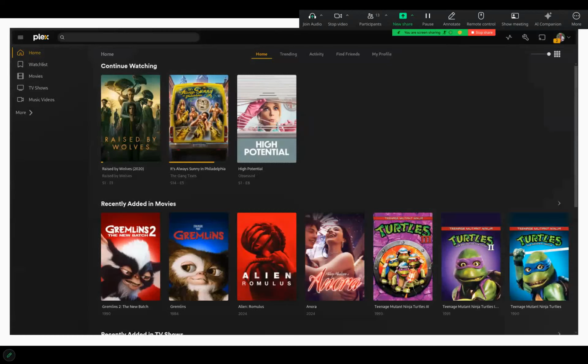Now I'm showing you guys my Plex server environment. So I have a lot of family and friends that connect to my server using Plex for their Android, iOS, Roku, Windows, you name it. And Plex has a client that supports it. But they can connect to my server from their home and watch some of these videos that I have available.